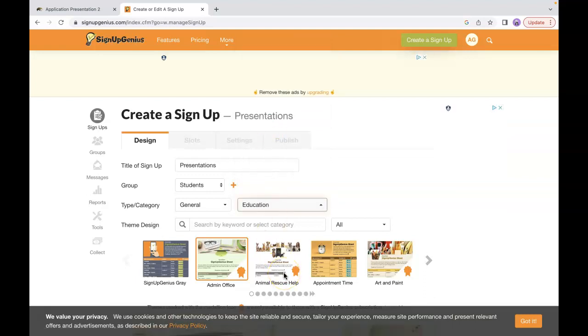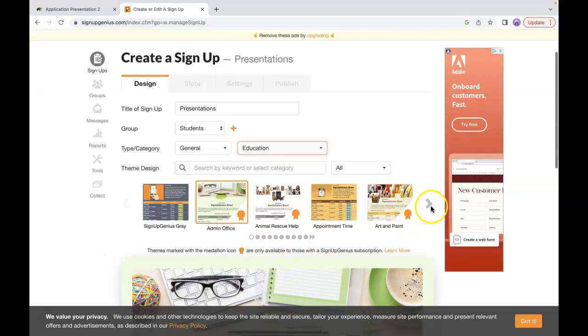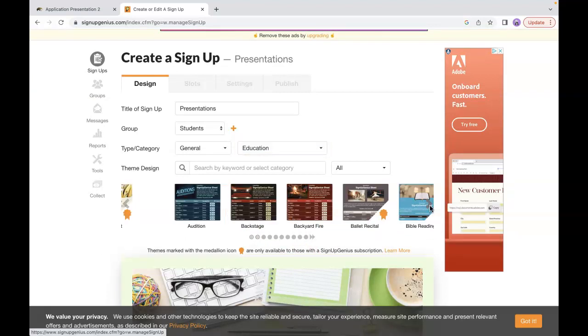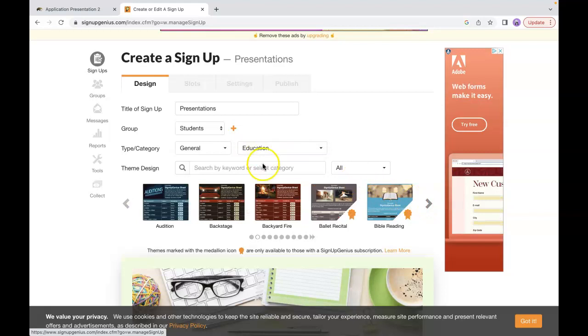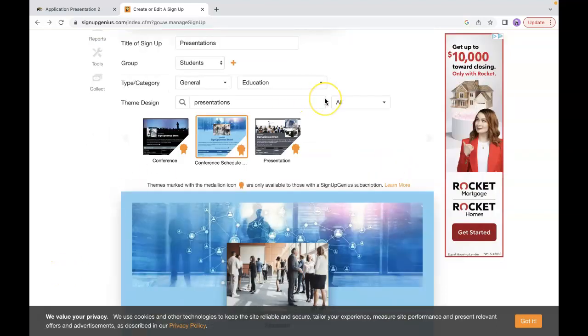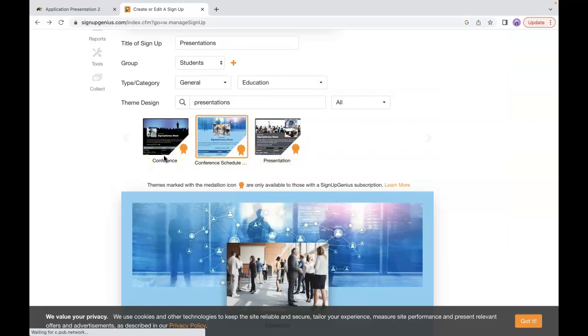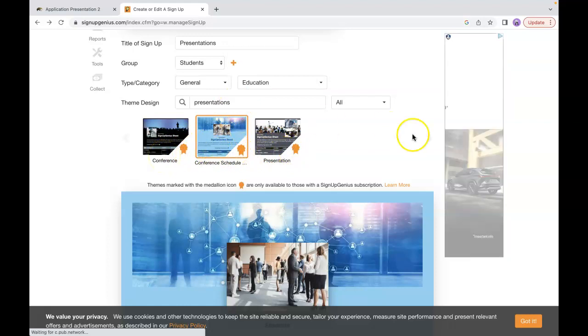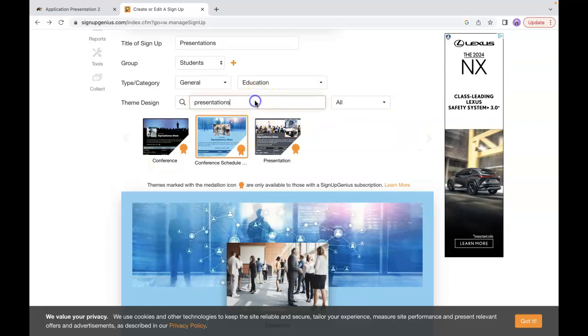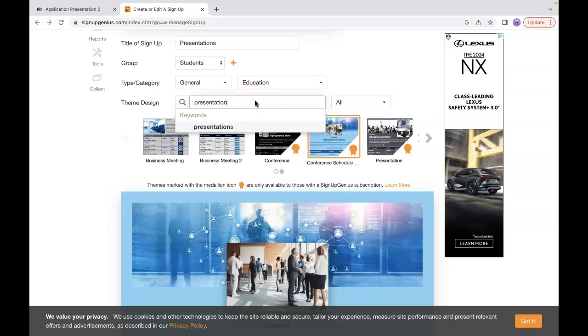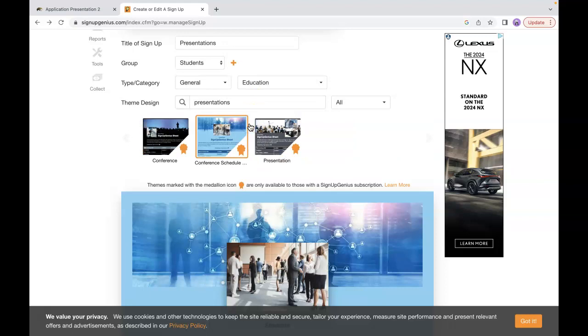And then what we can do down here is look through a bunch of different themes of how we want this to look. You can type in a keyword or a category here. As you can see, I went ahead and put in presentations, but the three that come up are going to be your subscription ones for your platinum or premium account. So let's just see what happens when I put in presentation.